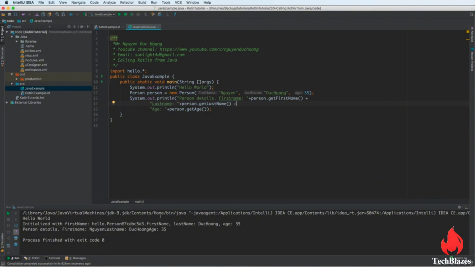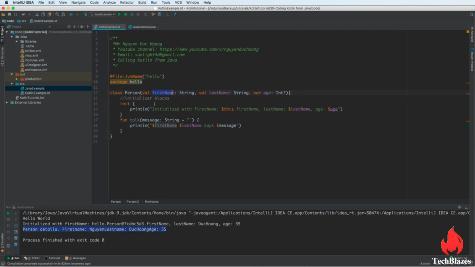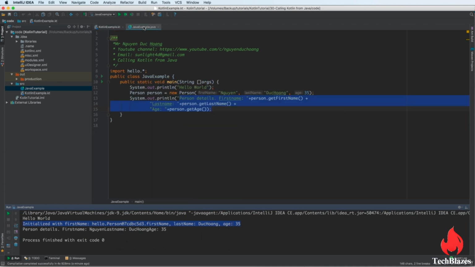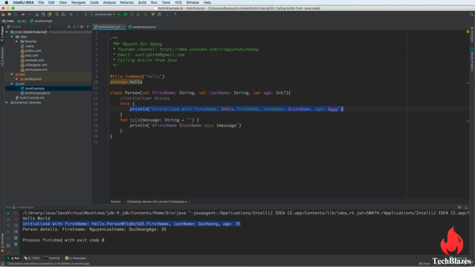Okay, then you see that this is the output. You can see that's the initialized block in Kotlin, and this is the output in Java. So you can use it in Java. It is very easy to call the class in Kotlin, so it is a convenient way to use the annotation JVM name, or Java Virtual Machine name.